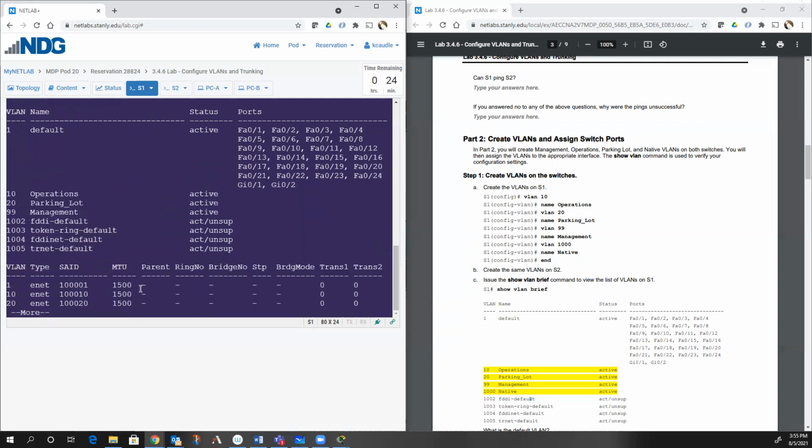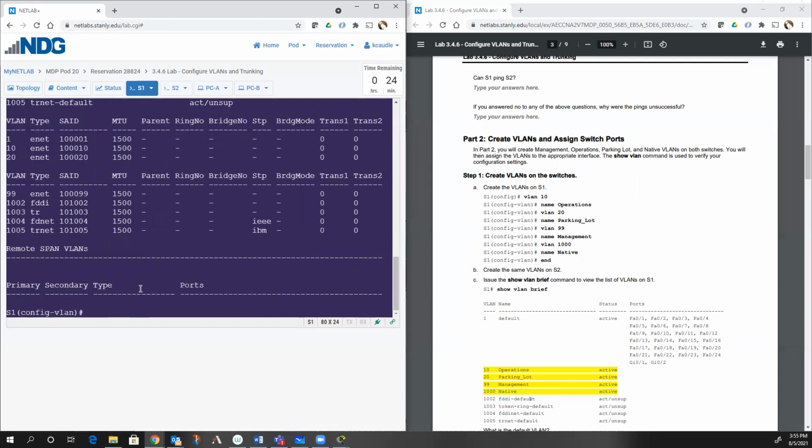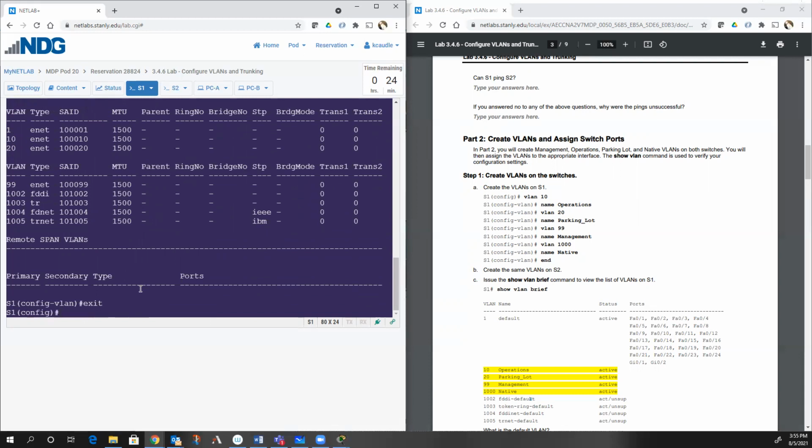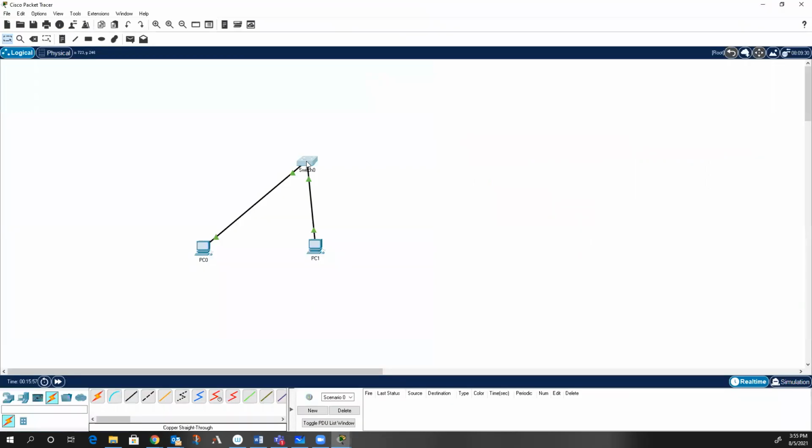you'll see those. Now you don't see 1000 yet. And this is a very important thing. Until you actually exit from the config VLAN, the VLAN is not created in the vlan.dat file. As soon as I exited, you'll notice it got created. When I moved from VLAN 10 to VLAN 20, operations was created. And when I moved on down, the native was not created until I exited. That's a major difference between Packet Tracer and the real world.